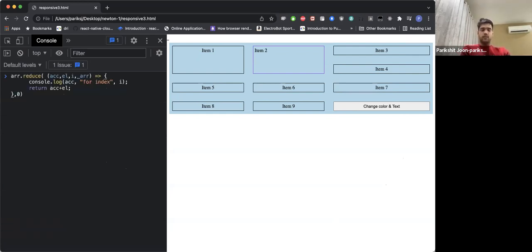Let's try to answer a few questions. So what does ARR.reduce return? ARR.reduce returns the value of ACC. Now this value of ACC is what you can use. So how is reduce different from everything else? It's different because this ACC parameter can change on every iteration.